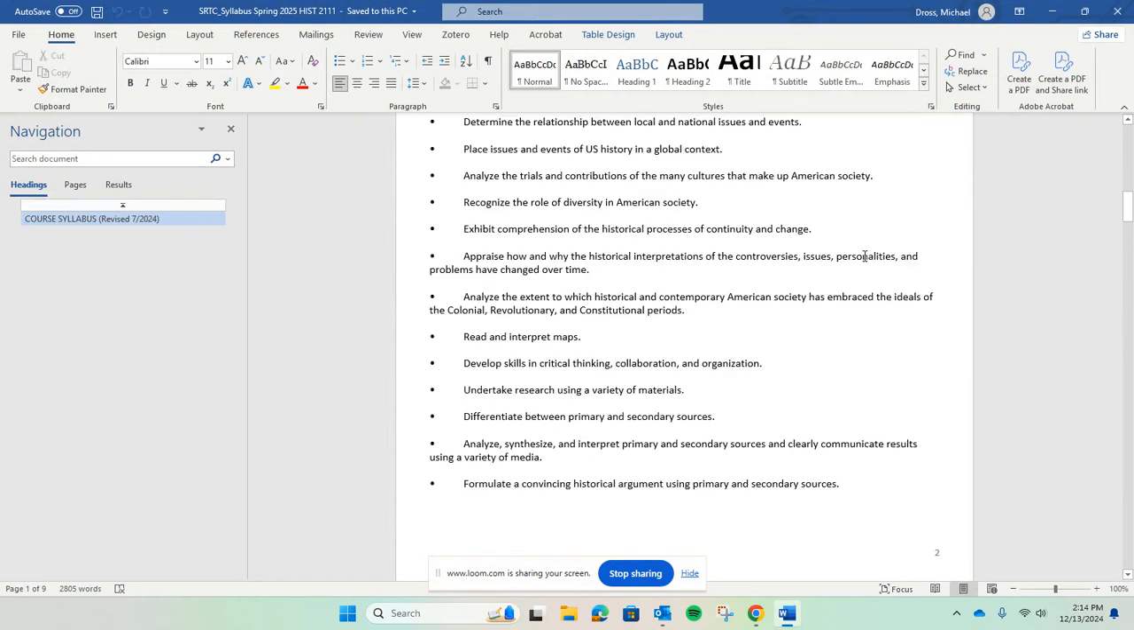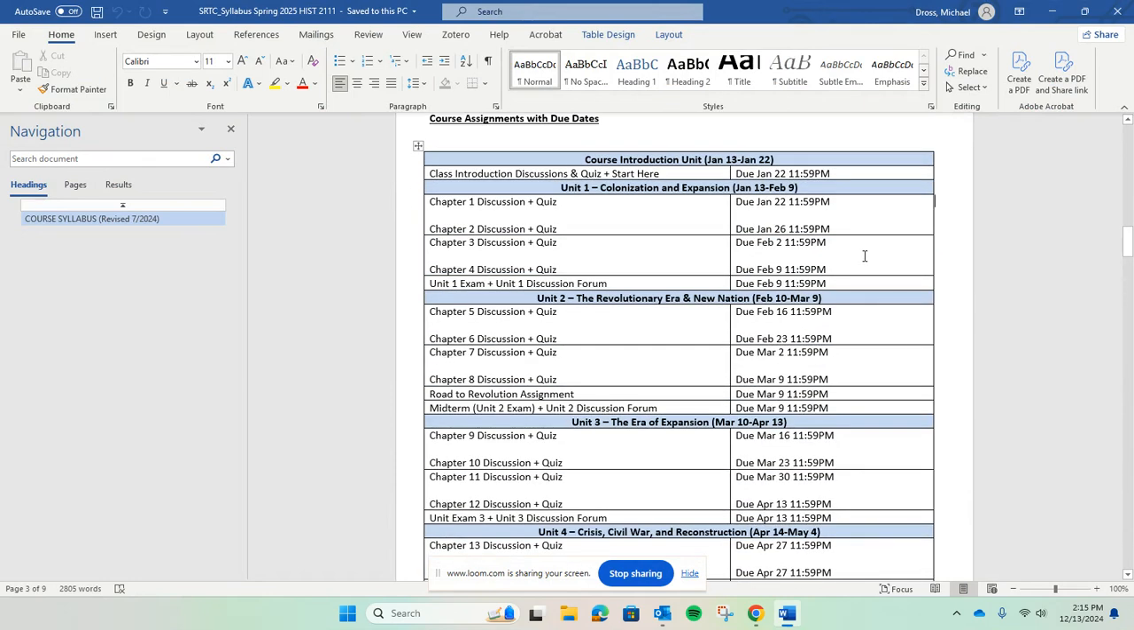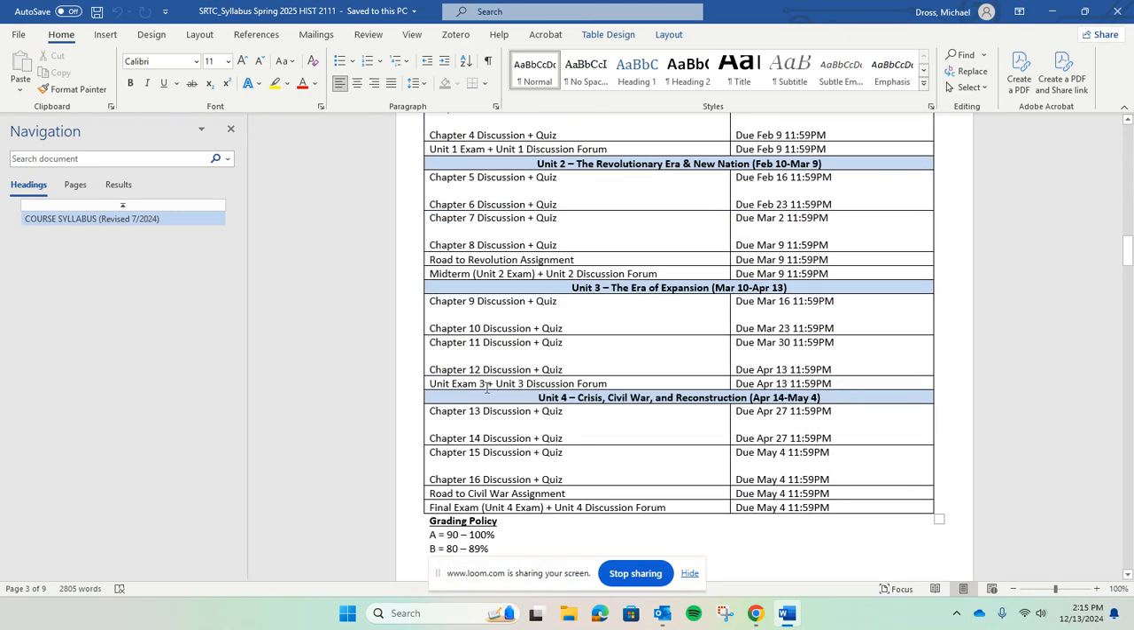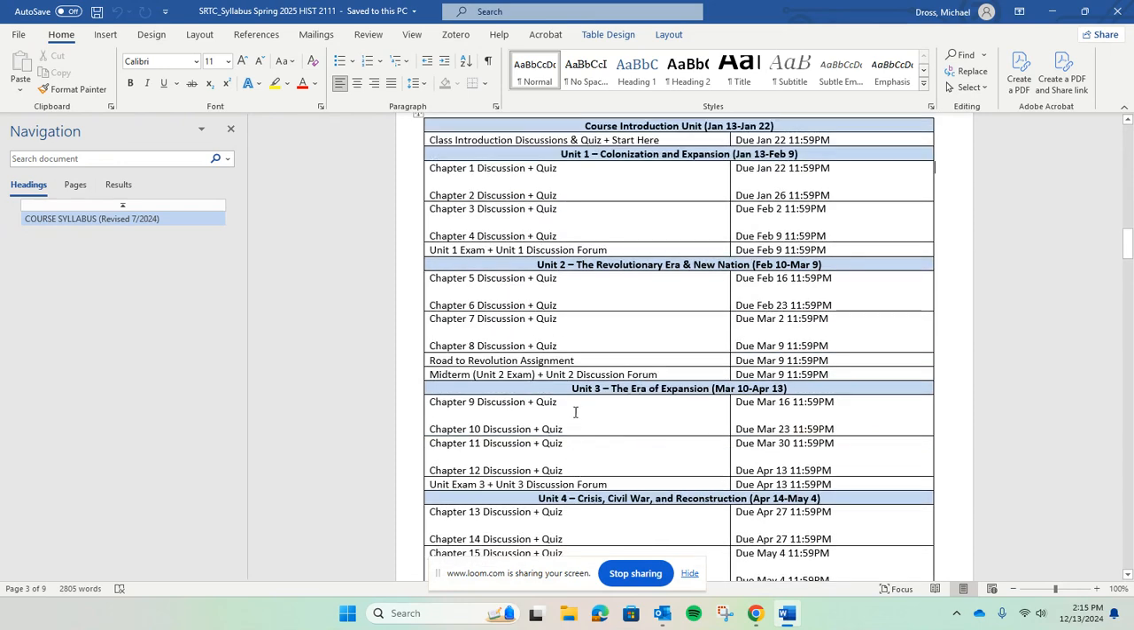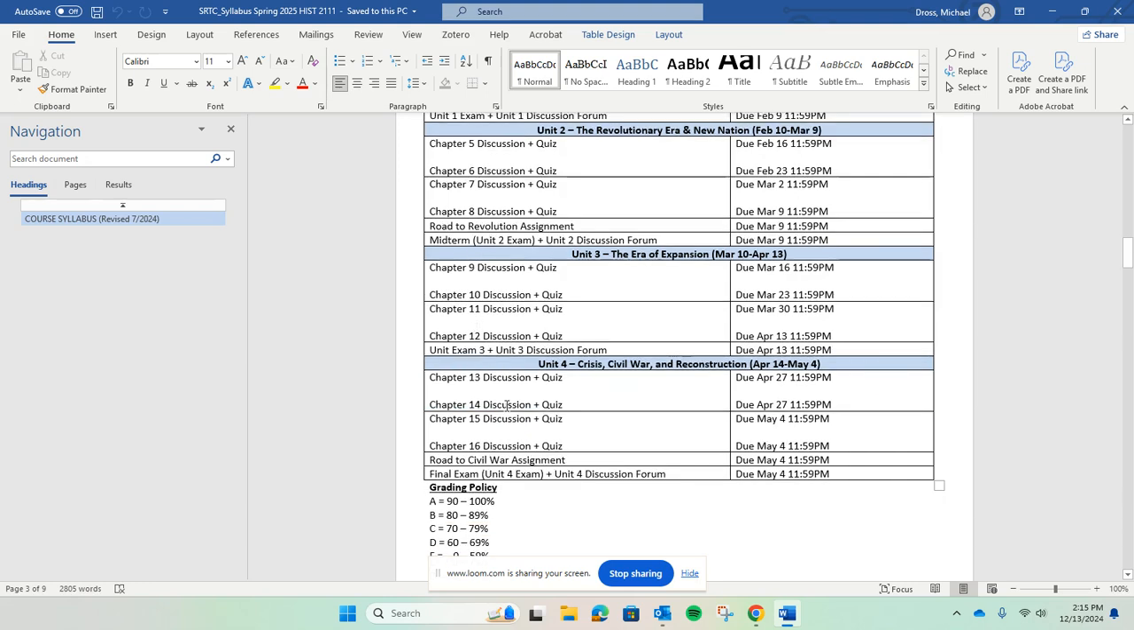Like I said, this is going to be the same thing for all classes except for these are dates for spring of 2025. But if you notice here, it says Chapter 1 Discussion and Quiz. Each chapter is going to have a discussion and a quiz, and then we'll get down to eventually the Unit 1 exam. Midterms will be in there as well, the Unit 3, and then the final exam. You can see in parentheses, that's the Unit 2 exam, midterm, Unit 4 exam, the final exam. You'll find that in the chapter folders.